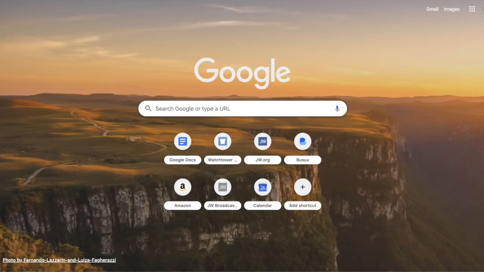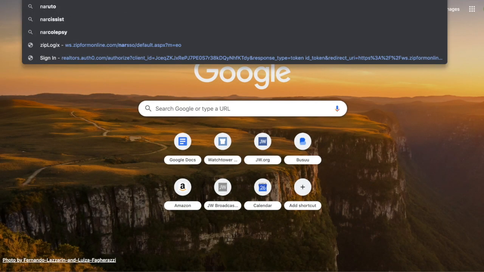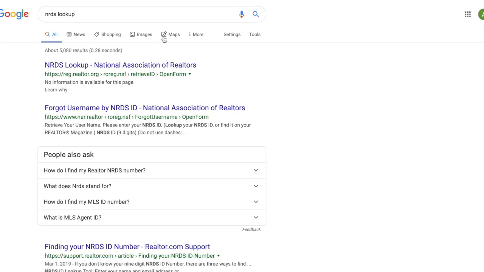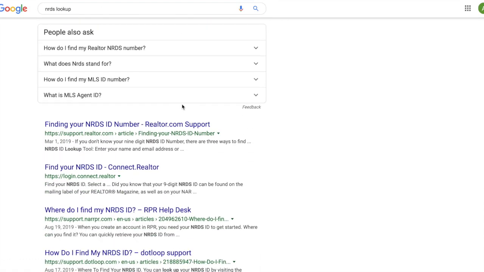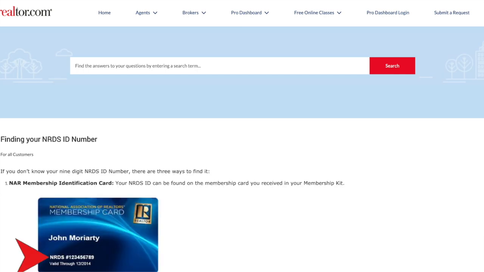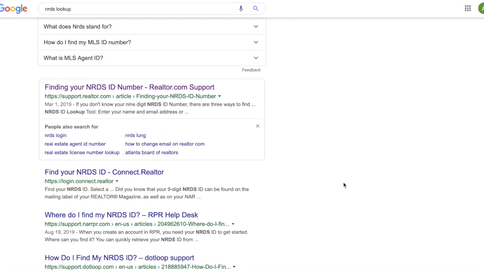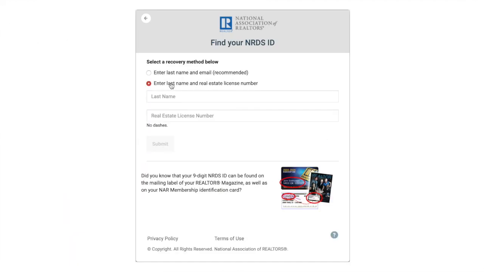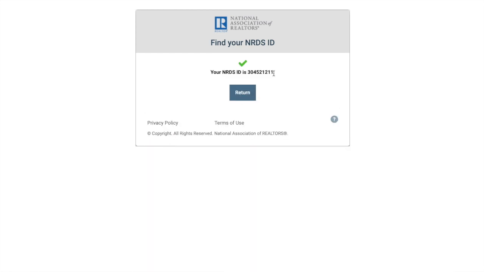Now again, you can always go to the find my, just Google NRDS number lookup, and Google is your friend whenever you don't know how to do something, and you can click on it. Let's find it. Oh, that's definitely the wrong page. They have sold us out a long time ago. All right, so let's see. Here we go. This is the right one. Last name and Seth's real estate license number. And there's the NRDS number. So just copy that.